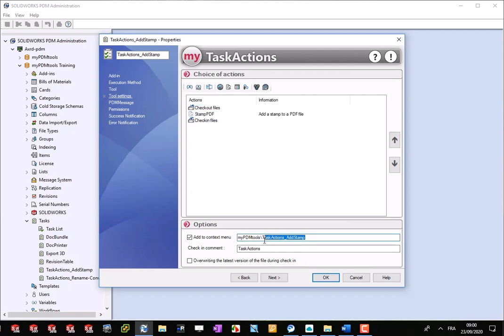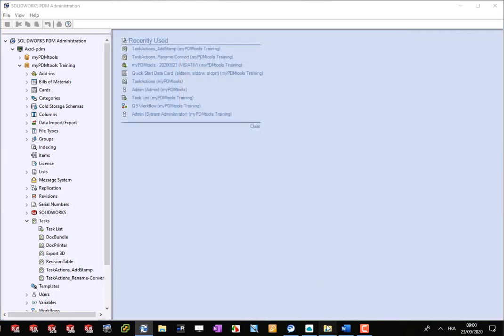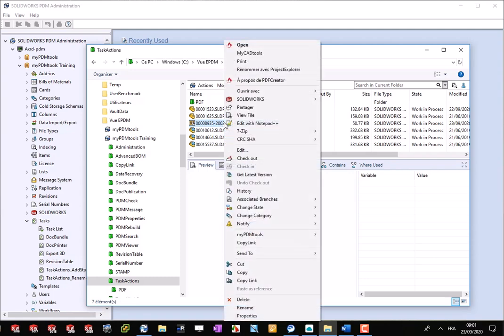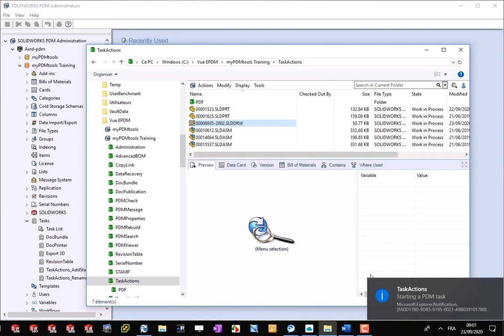This task can be added on a workflow transition. This will allow it to be executed, for example, automatically on a change of document status. This PDF stamp can then be used to indicate that the drawing is being modified.